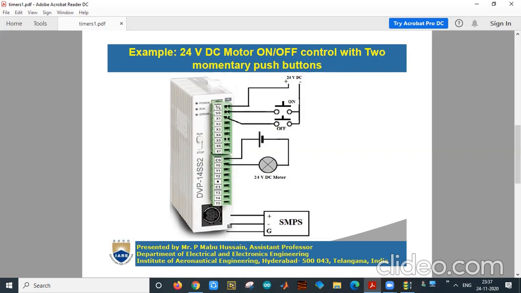Whenever X0 is energized, Y0 should not turn on instantly, as in an on delay timer. Whenever I press the on button, the timer has to start first, and I will set the time as 10 seconds. After 10 seconds, the motor has to run. I don't want my motor to run instantly when I press the on button. After pressing the on button, my motor has to switch on after 10 seconds.